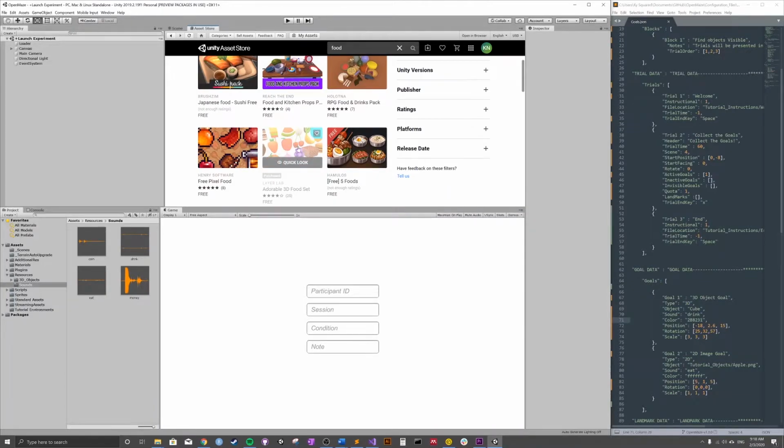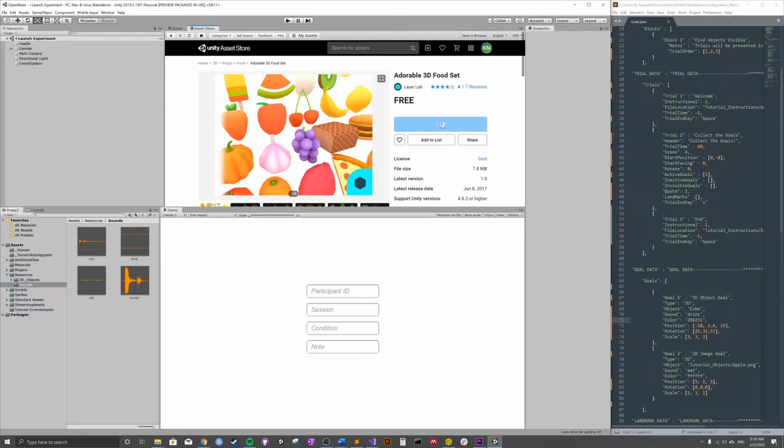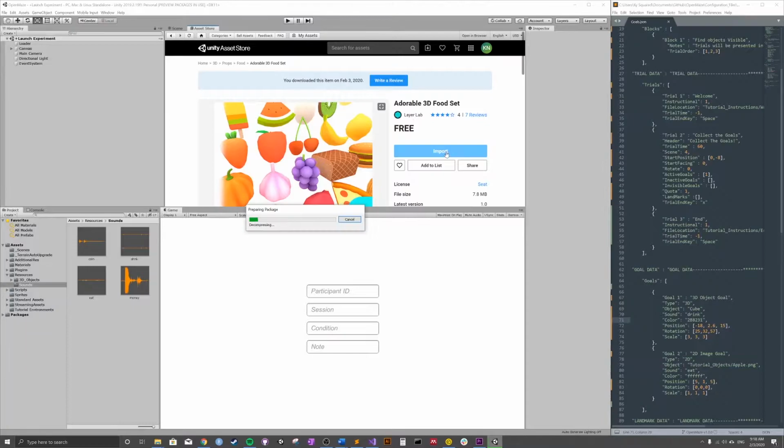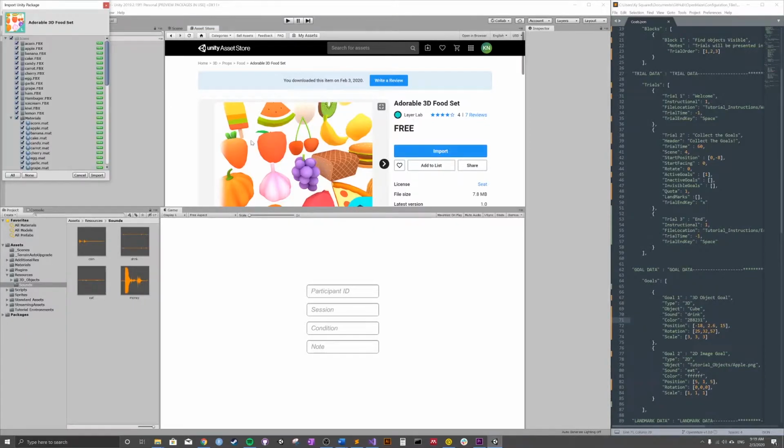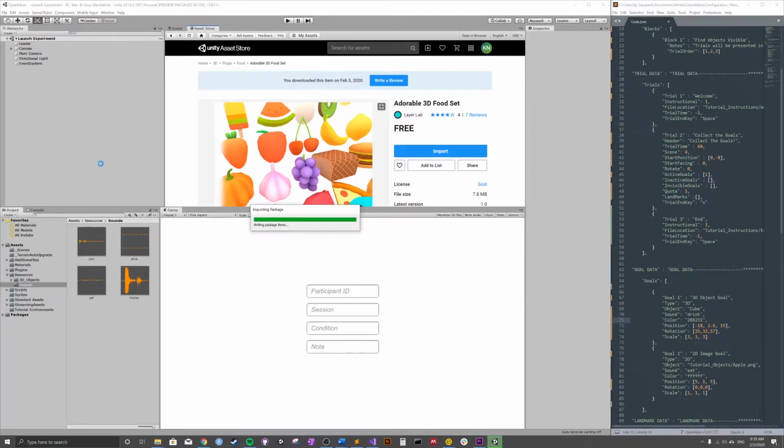And I've used this asset pack before. It's just called Adorable 3D Food Set. We can click on that, and we can import that into our Unity project. Because I downloaded this before, I just had to import it, but you'll see a download button. You can hit download and then hit the import button. And then when prompted, we're just going to import the set.